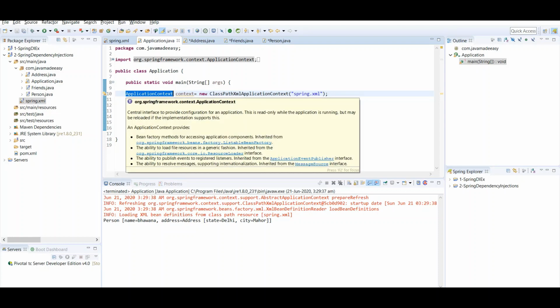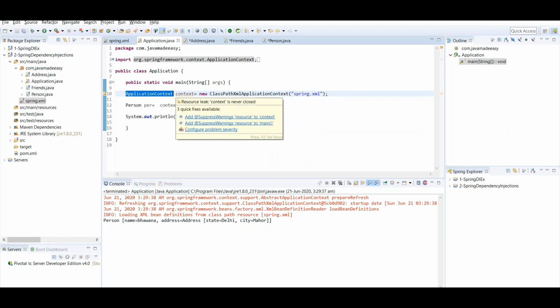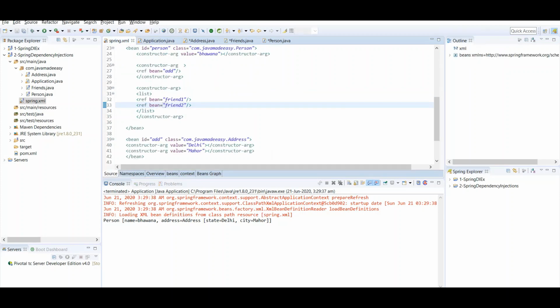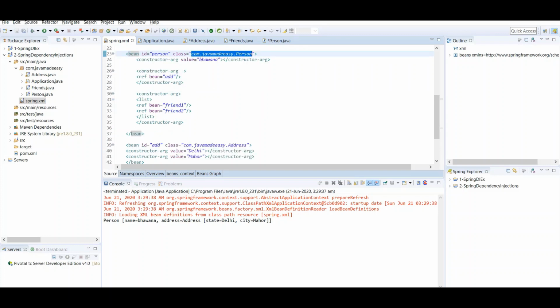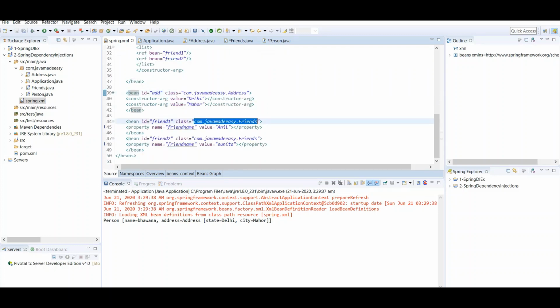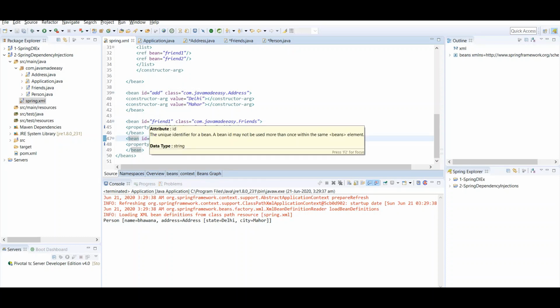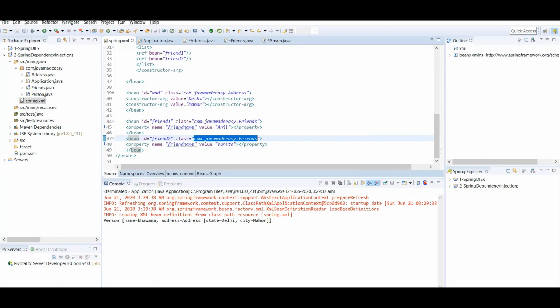Why? Because it's eager initialization. At the time of initialization, it's going to read this XML file, whatever beans are defined inside it. See how many beans are there. We have a person bean, we have an address bean, we have a friends bean, 2 times. So for the friend bean, it is creating a friend 1 object and a friend 2 object. That means 4 objects it's creating. So internally it is going to do all of that. We don't have to do anything. We only have to provide the configuration inside the XML file.